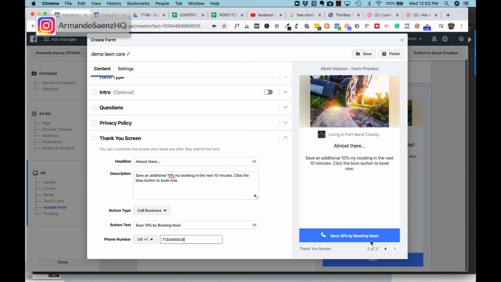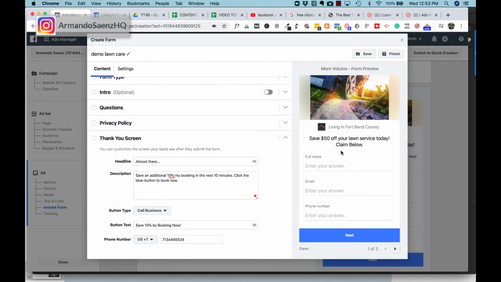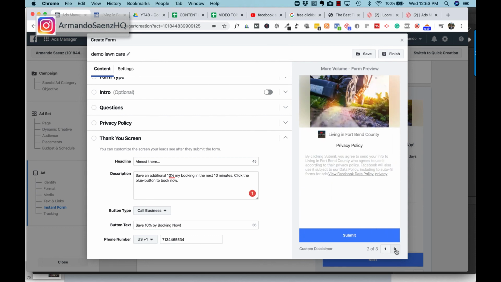Now, here's the entire process. Somebody's going to see your ad. They're going to click on it. They're going to be shown this screen. This is going to pre-fill this information. They're going to click next. They're going to submit that info, and they're going to be taken to this page where they'll have the option to call you to book your services or to speak to you for whatever reason that they need to.